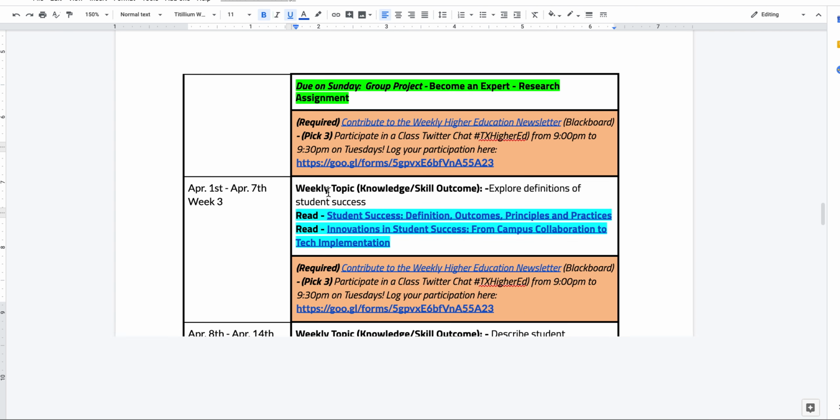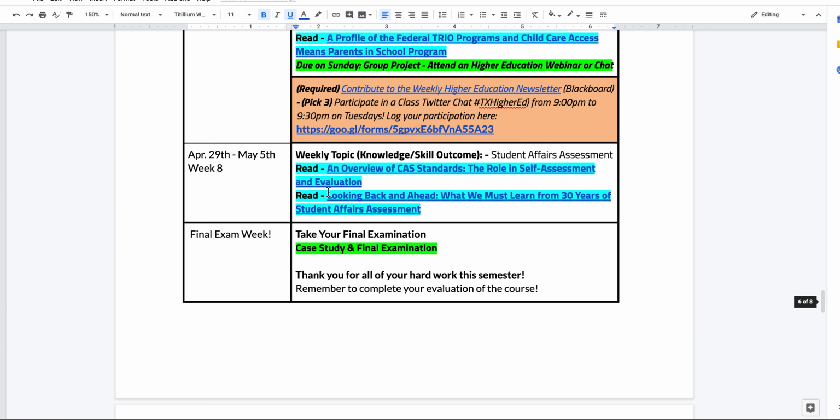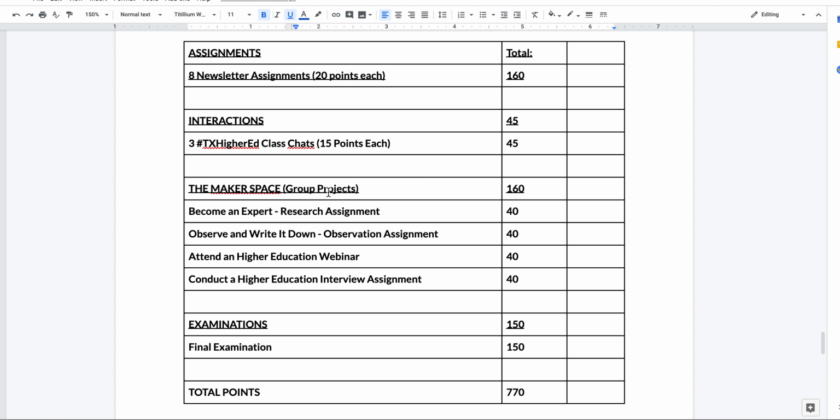One thing that I also want to call your attention to is at the very bottom of the syllabus. It has the 8 newsletter assignments, which will be due every week. And then we have the higher ed class chats. Those are 15 points each, and you just need to do 3 within the scope of the semester. And then these are our group assignments.